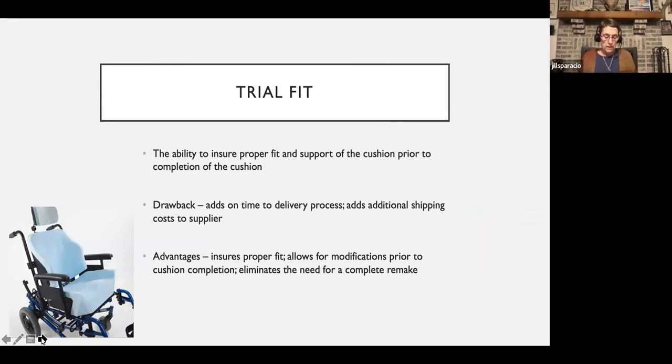A trial fit is the ability to ensure proper fit and support of the cushion prior to completion of that cushion. So the manufacturer gets it to a point where they then send it back to the supplier, who installs it in the wheelchair, or you do it on a mat table, you simulate, make sure that the person fits in it. At that point, if you need to carve some foam out, you can. If you need to add some foam in places, you can.